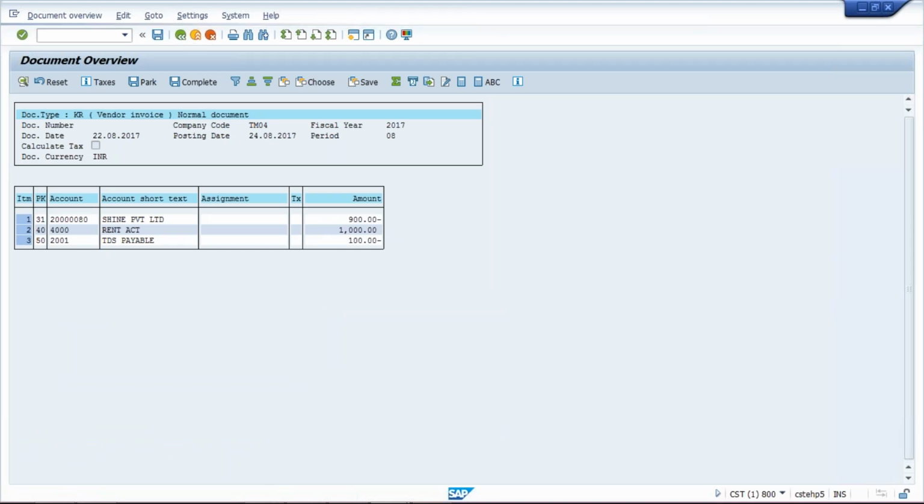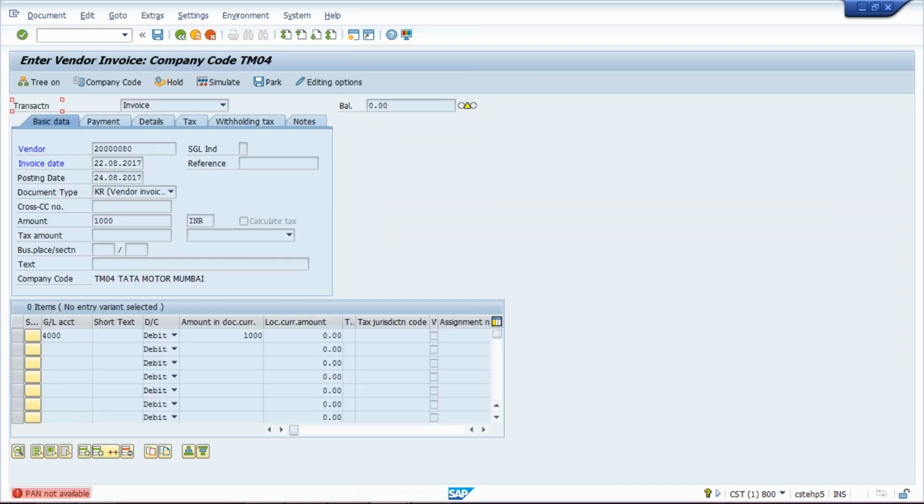Okay, Sign Private Limited, that is our vendor. Now what will happen? Now the scenario got changed. Now the same.